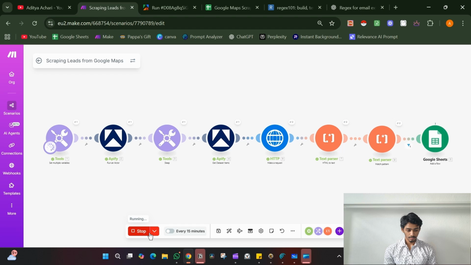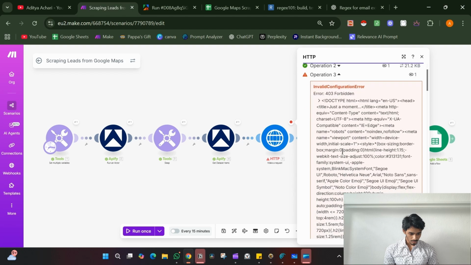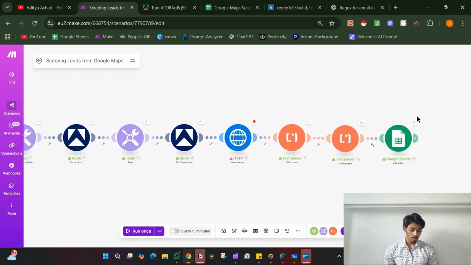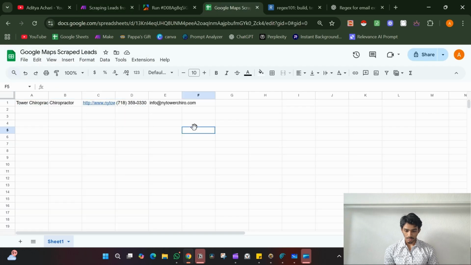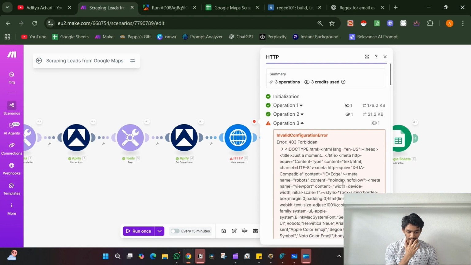We have one data and then we have an error. Let's see what kind of error. Forbidden. Okay, there must be something wrong with that page. But either way, we got the data. See, we have the name, I guess it's the title or the profession, then we have the website, the phone number, the email, everything. So that worked perfectly. That's a minor error that we need to look at.